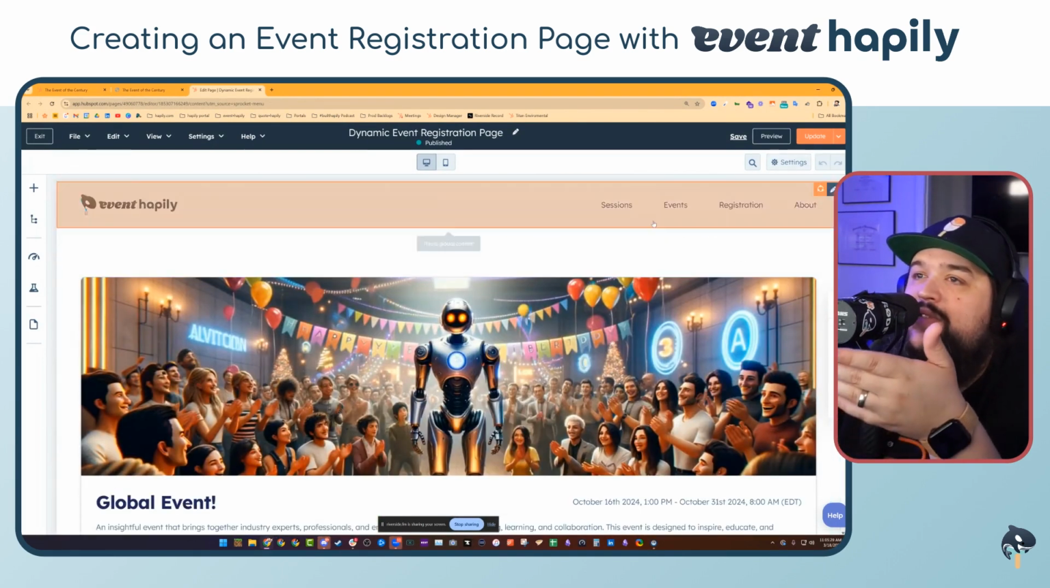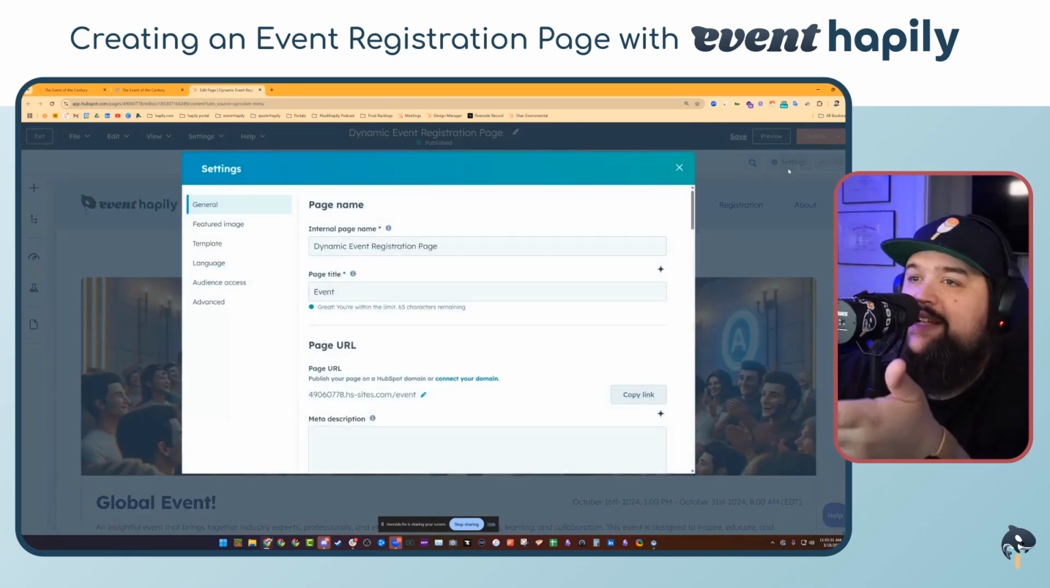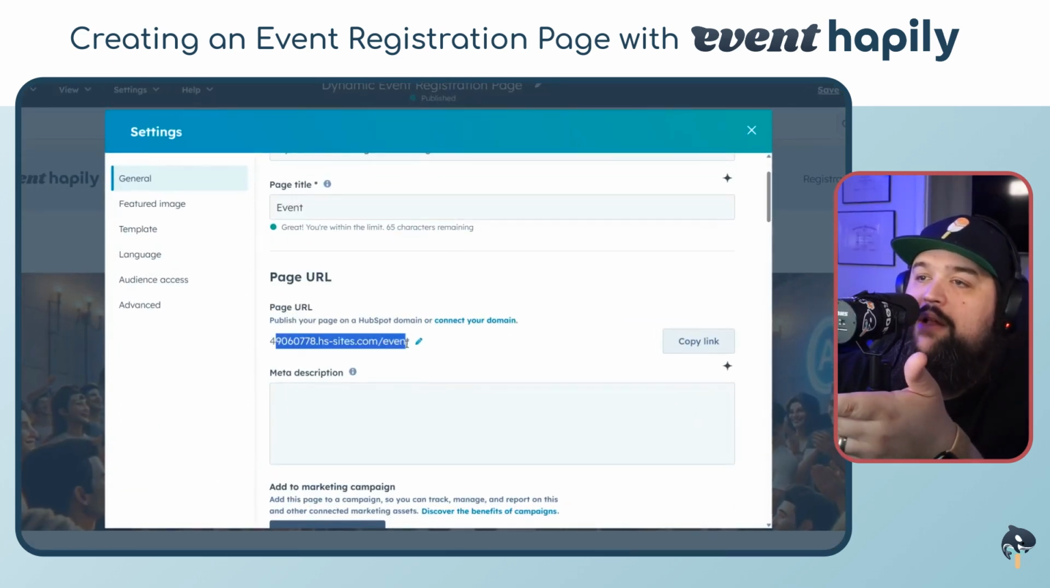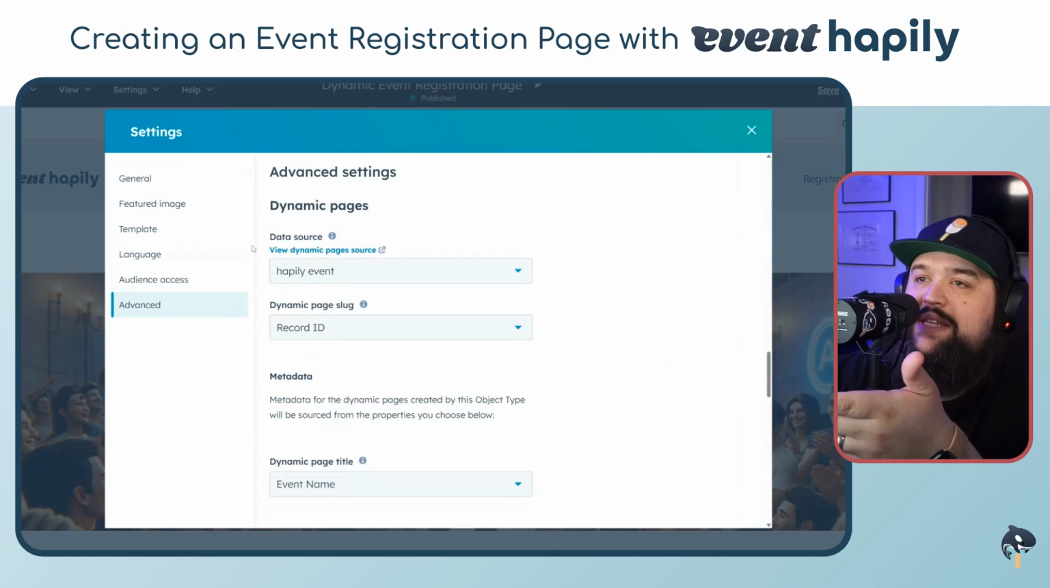So the way you do this is when you've built your page, you go to settings, you choose a URL, like a base URL that this is going to sit at, and then you come down to advanced and you change the data source to Happily event.